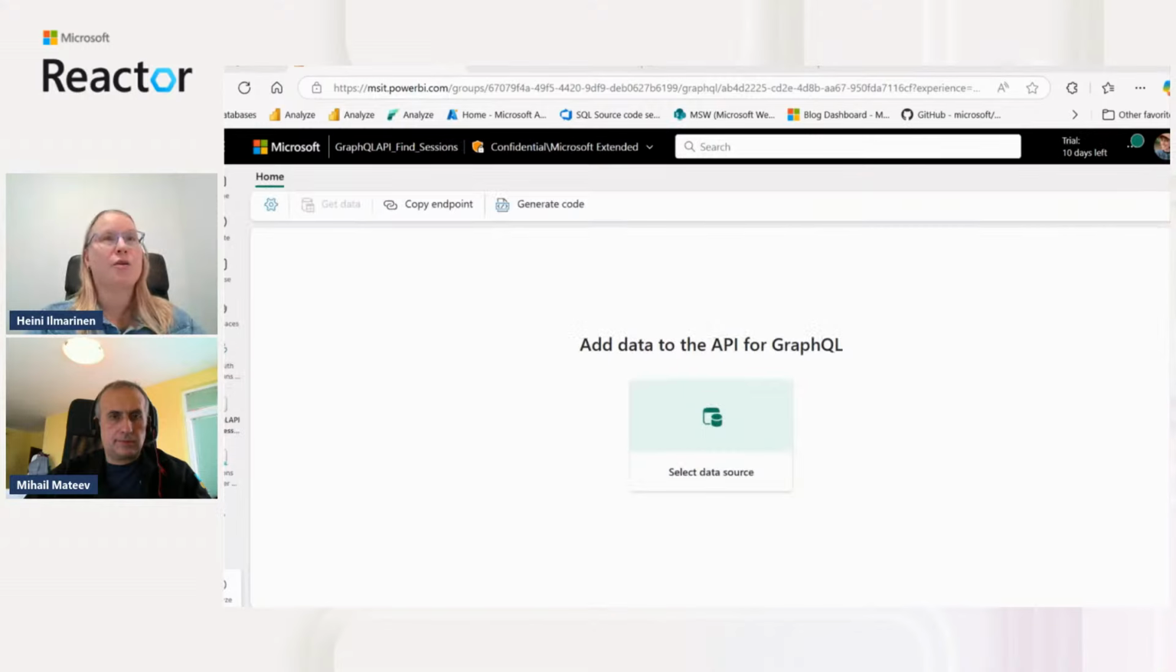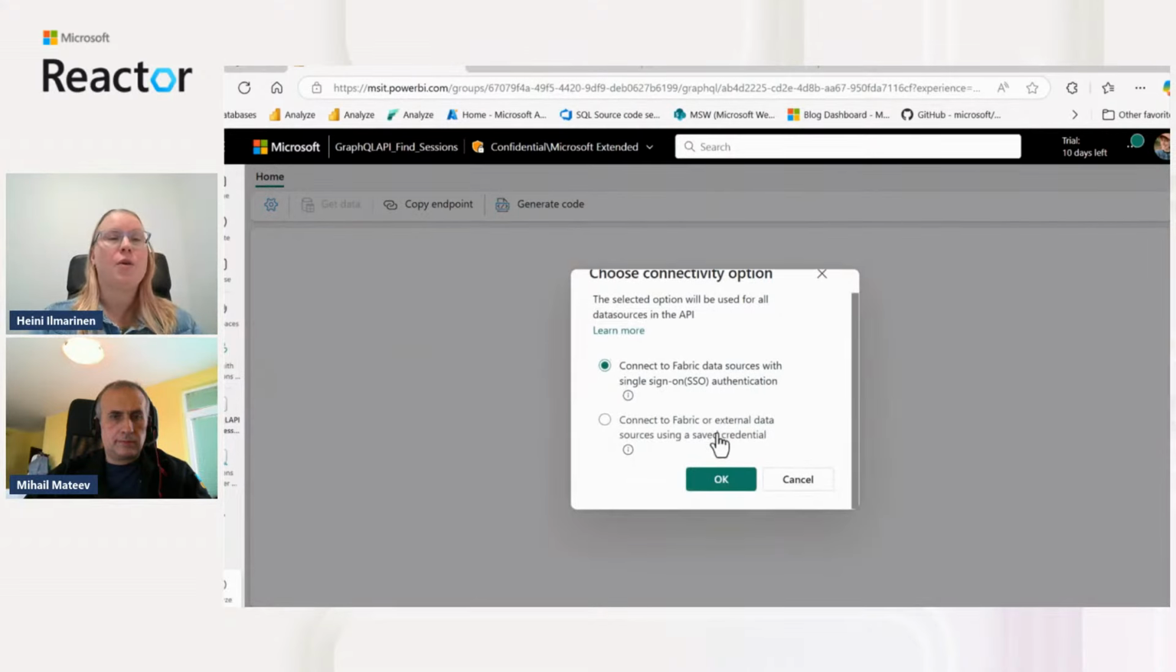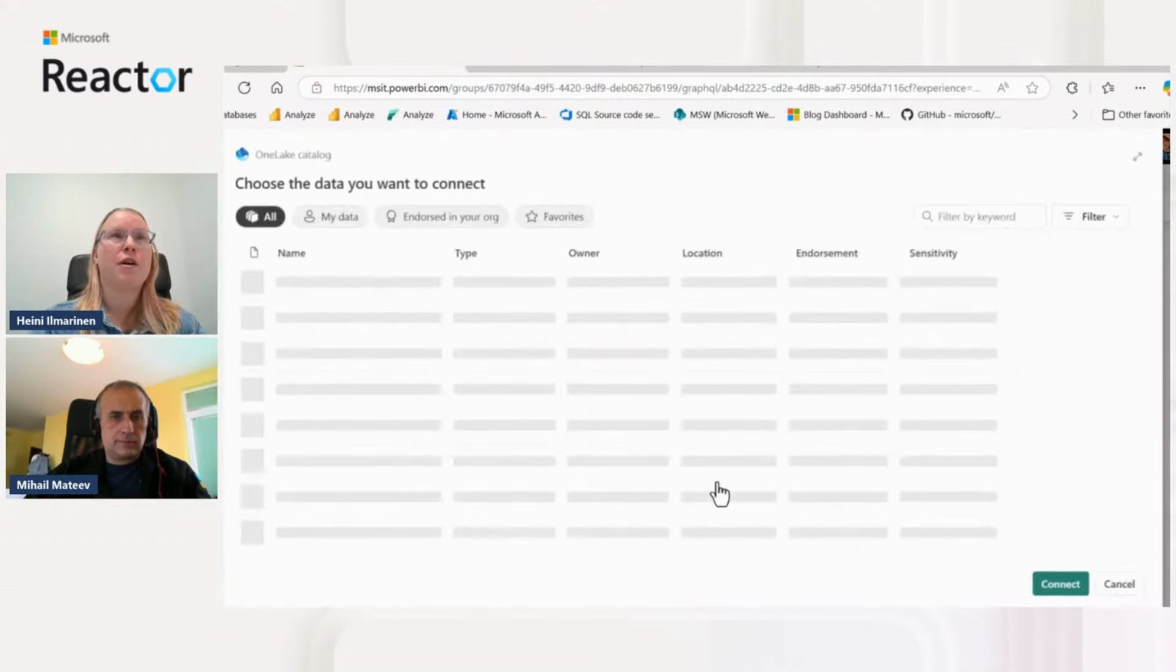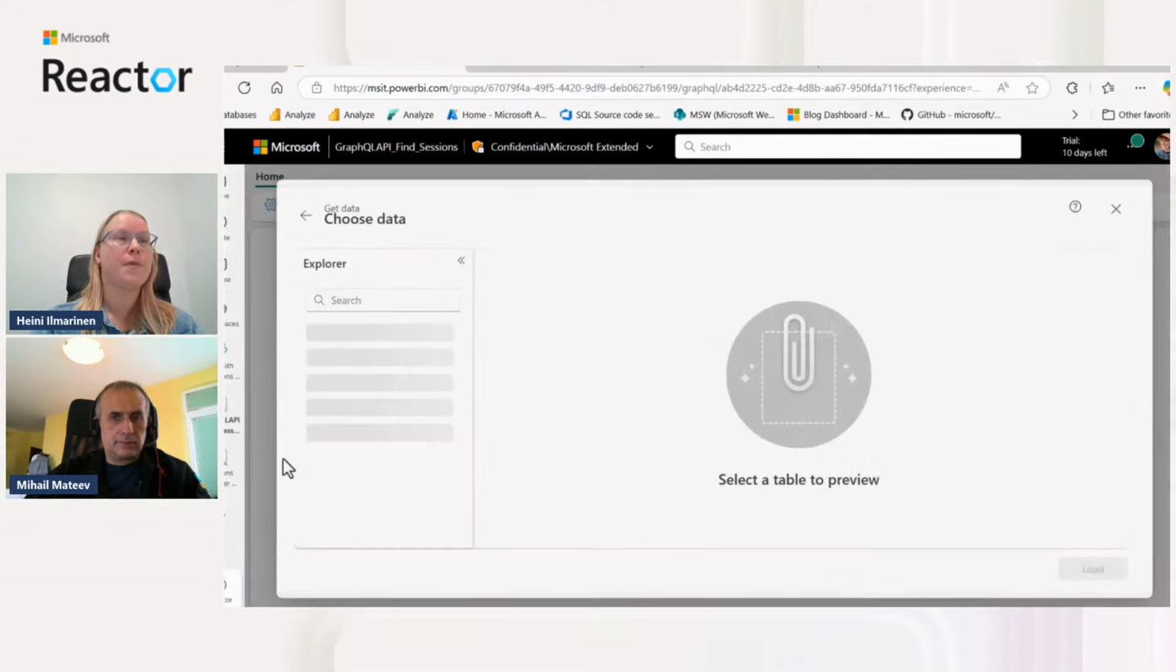And when we create a GraphQL, we don't have anything until we select the data source. And we have two different modes for authentication that we can use. We can use either SSO, or we can give stored credentials that it's going to use.